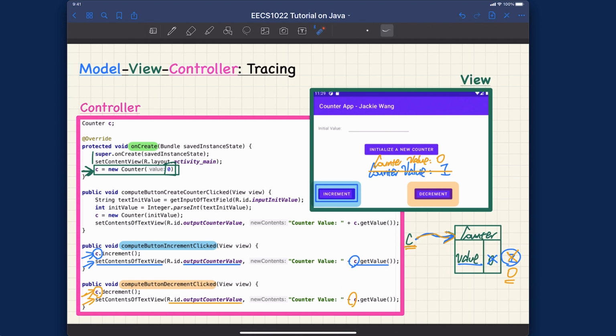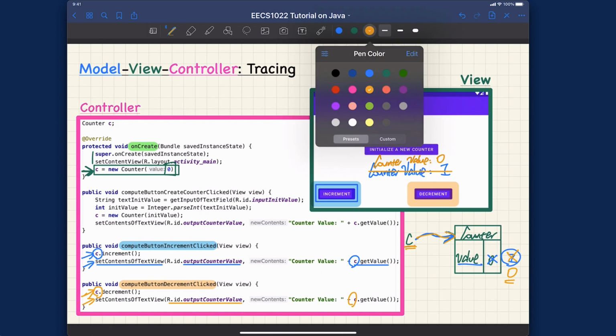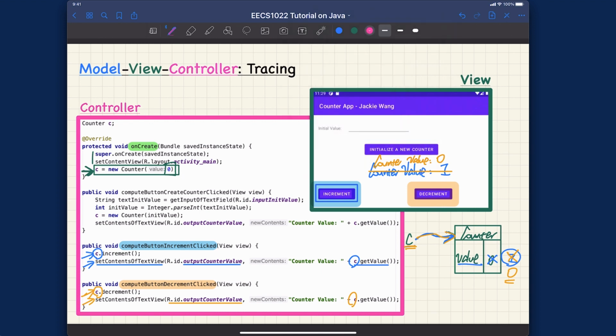Let's do one more. What if I try to click on this particular button here? Let's say I want to initialize a new counter. Before that, I'm going to say 23 over here, which is the value I try, and also I will click on this button here. All right, what's going to happen? As soon as I click on this button here, the corresponding method registered to it will be this particular method over here, right? And then we're going to execute one by one.